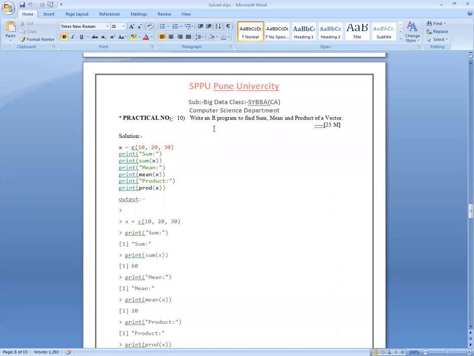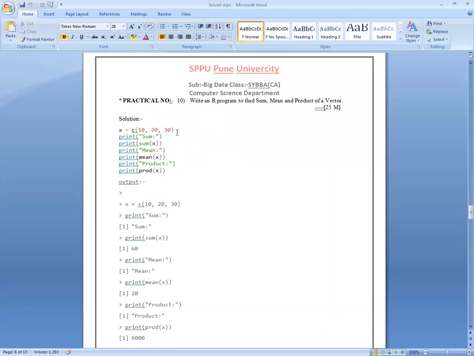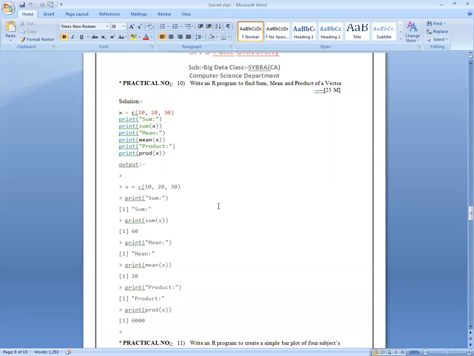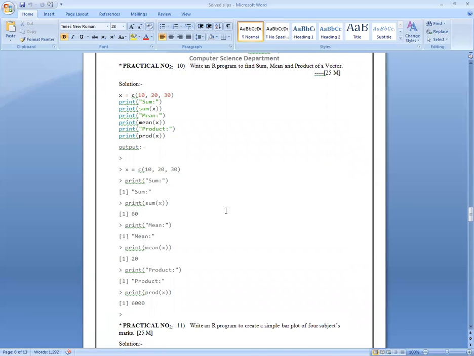And the third program, write an R program to find the sum, mean and product of vectors. Okay, for this, first of all you have to create vectors, and with the help of the sum function you get the addition of all elements, with the mean function you get the mean, and with the product function you get the product. Just type this code on the R console, you are getting output like this.